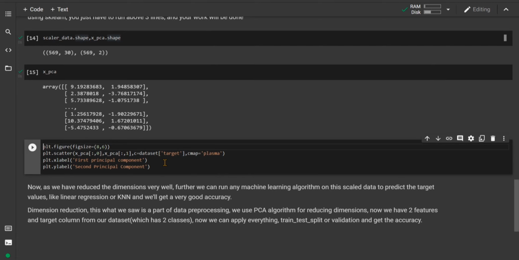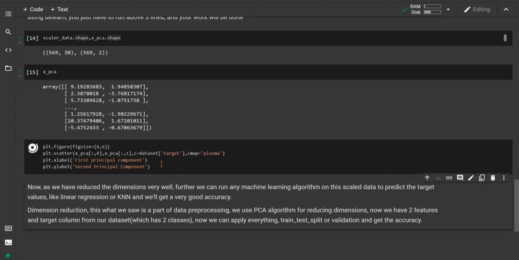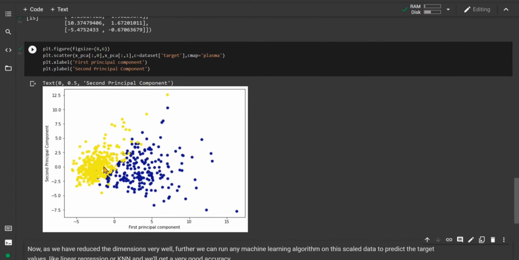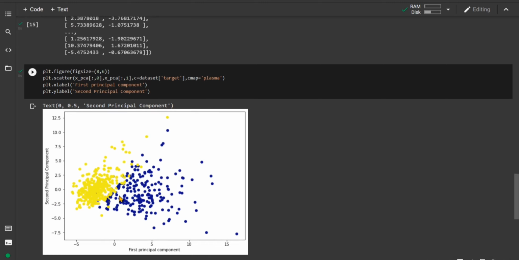Now, let me use matplotlib and show you some visualization. I'm plotting a scatter plot with xPCA's index 0 and xPCA's index 1 as coordinates, with the dataset's target as our labels. We plot the first principal component against the second principal component, with the labels. You can see that this is a different label, and this is a different label, and using two principal components we have plotted them.